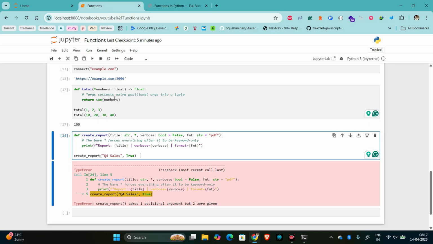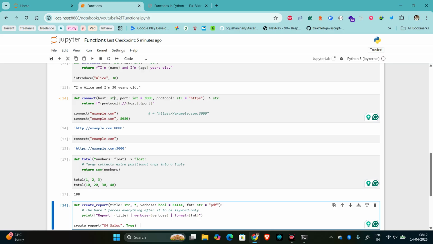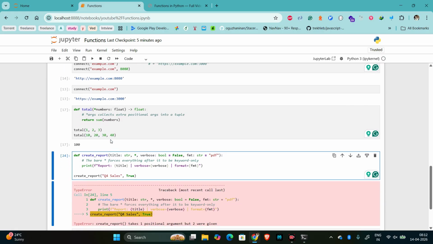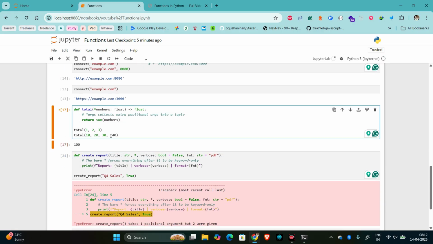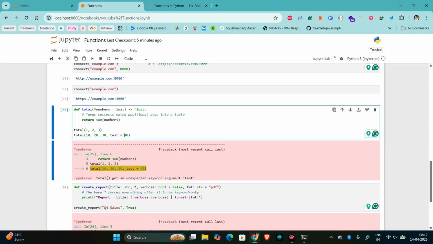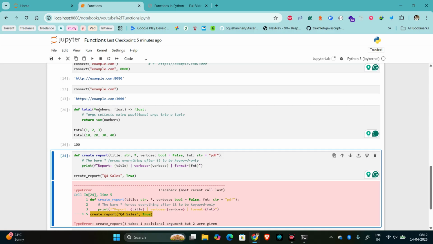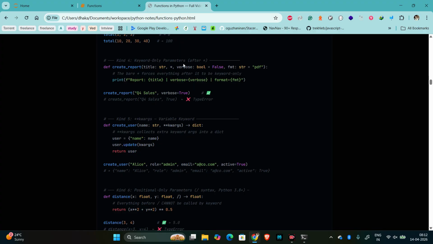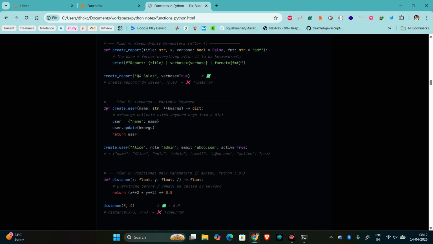So if I have this one, okay, if I do this, it gives an error: got an unexpected keyword argument, right? We use single star for this one, so it will take direct value. But here we want to pass as a keyword, like we are using keyword arguments, right? So then we need to use double star.